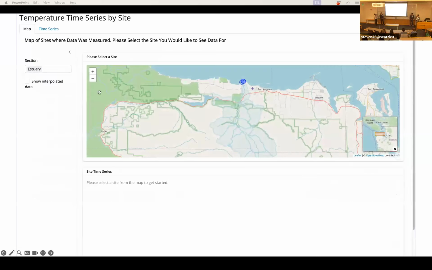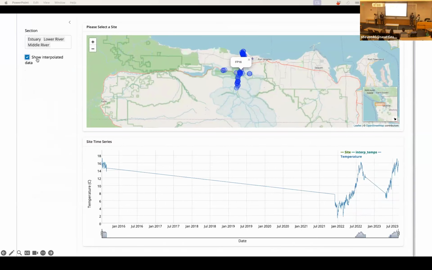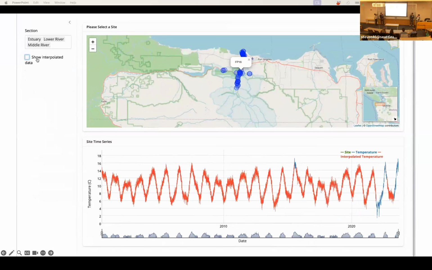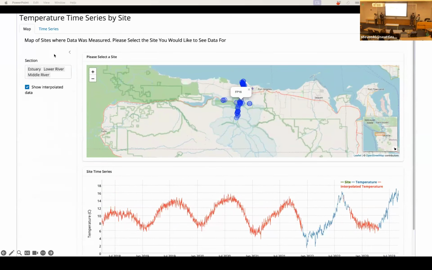Okay. This is just a quick video showing some of the interactive features of our dashboard. You can select the different sections of the river you want to look at. You can select a specific site. You can choose to see the interpolated data or not. And you can also filter based on a specific time series. So say you want to look at 2011, or 2018 onward, you can choose to see just those.